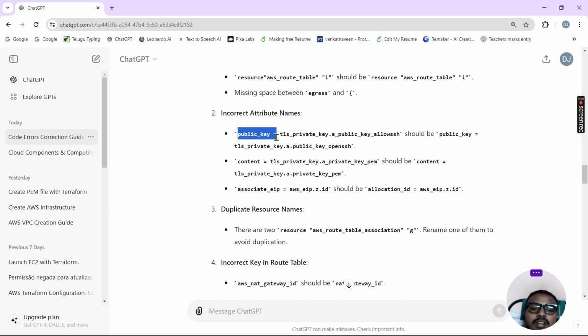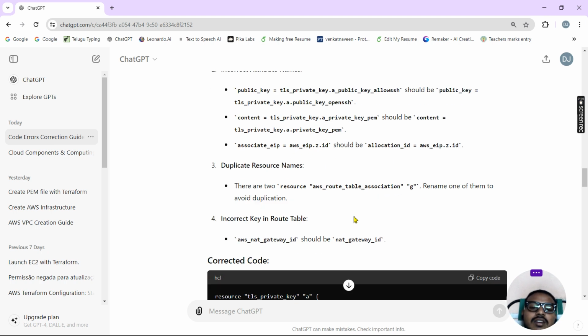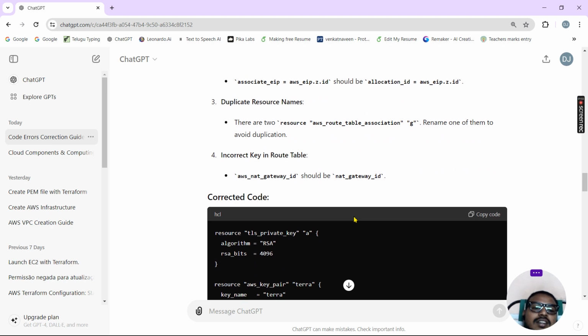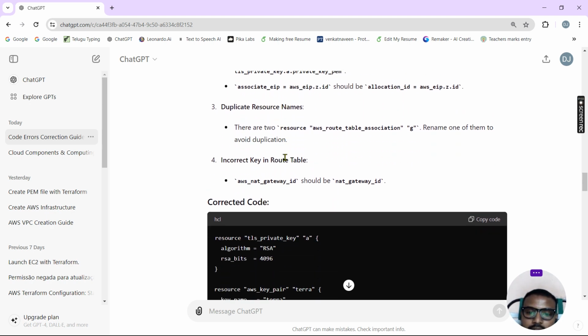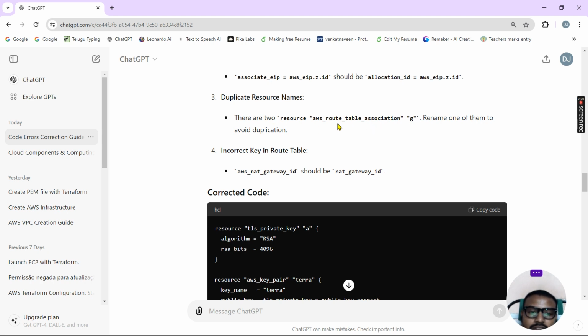Attributes: public key equal to the TLS private key dot A. See here, a dot should come, right? Yeah, after A a dot should come. See, here also a dot should come. Associate EIP allocation. No, no, no, it's allocation ID. Okay, allocation ID. EIP. This one, duplicate resource name, AWS route table association.